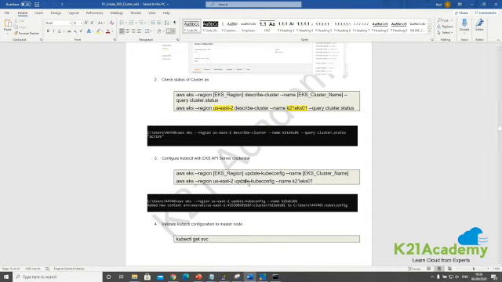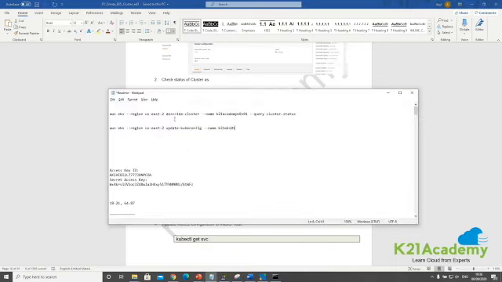So for that, I need to say update kubeconfig. This command I need to run, where name is the name of my Kubernetes cluster. So here, same command, but instead of name, this is the name of my cluster. I'm saying EKS region. My region is US East 2, and I'm saying update the kubeconfig.